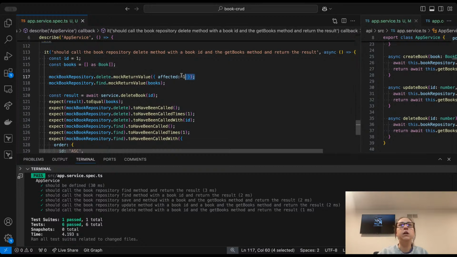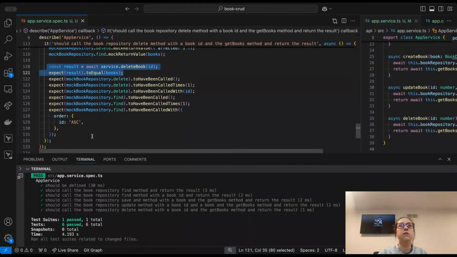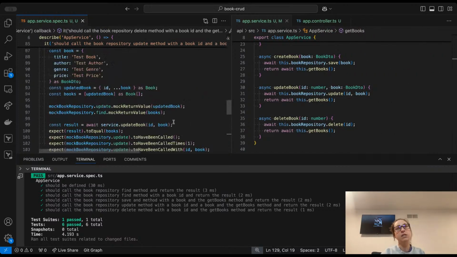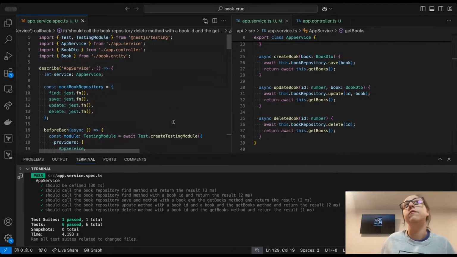So delete returns affected 1. That's correct. Find, yep, because our get books calls find. So we're going to want to mock that to actually call it. We expect the result to be our books because that's what find returns, and get books returns just whatever find returns. We expect delete to have been called with ID, and we expect find to be called. Perfect. All right, so that is how we would write unit tests in NestJS for our service.